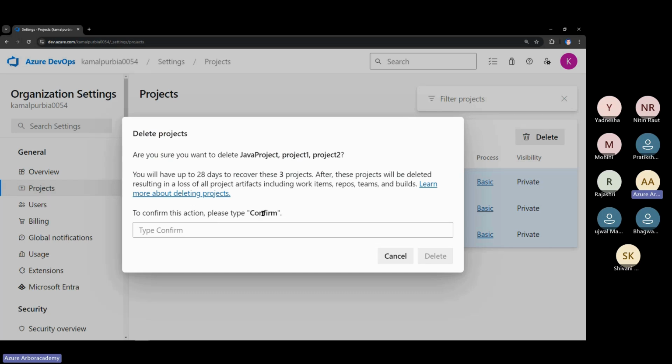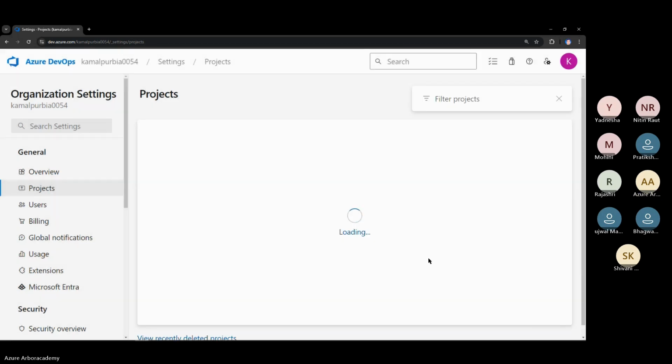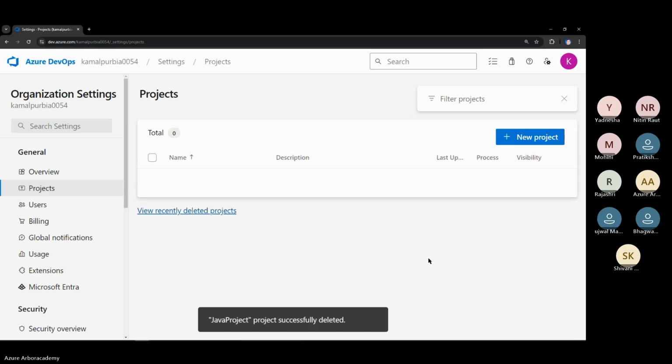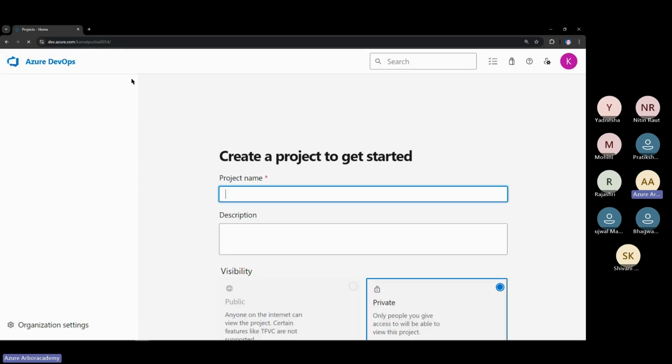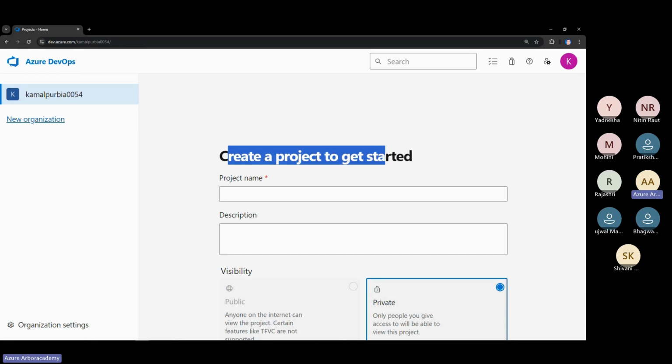To confirm this, please confirm. We have to write confirm here. Okay, so if I go to my organization again, it will start with the create project. Okay, so, just give me a minute.